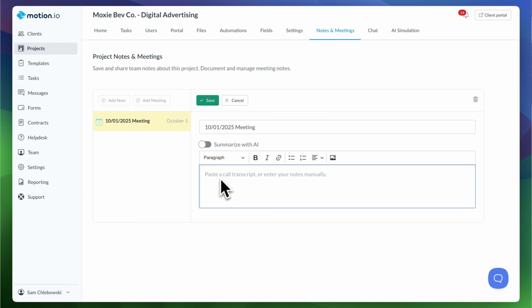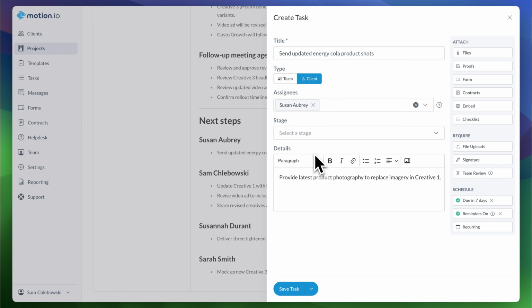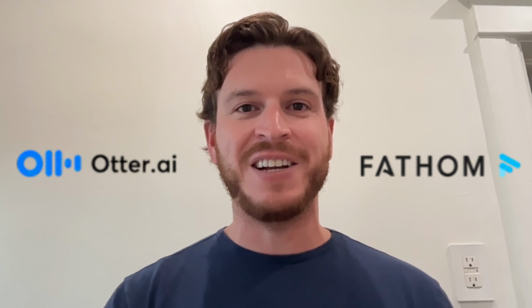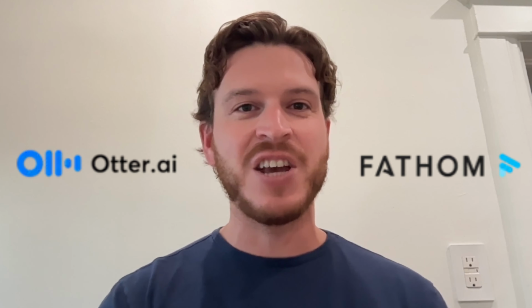In this video, I'm going to show you how you can use Motion.io's new AI meetings tool to take the transcripts created from a note-taker tool like Otter or Fathom and use them to automatically create and assign tasks to both clients and team members, streamlining your project management and ensuring that the requests that come out of meetings get addressed while giving your client visibility into the work that you are doing for them.